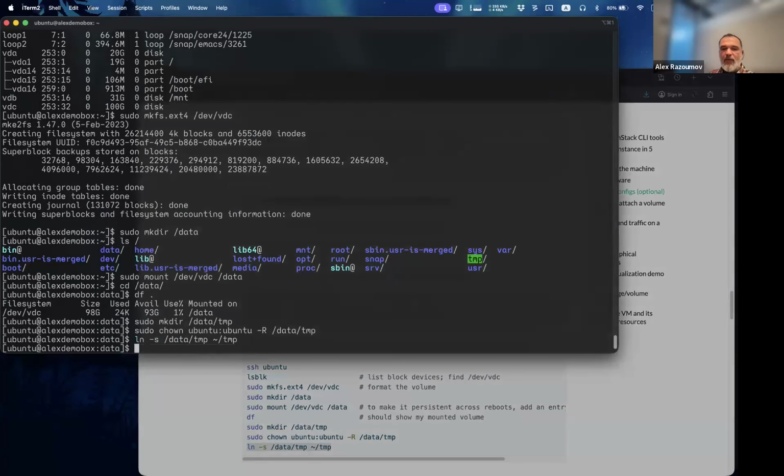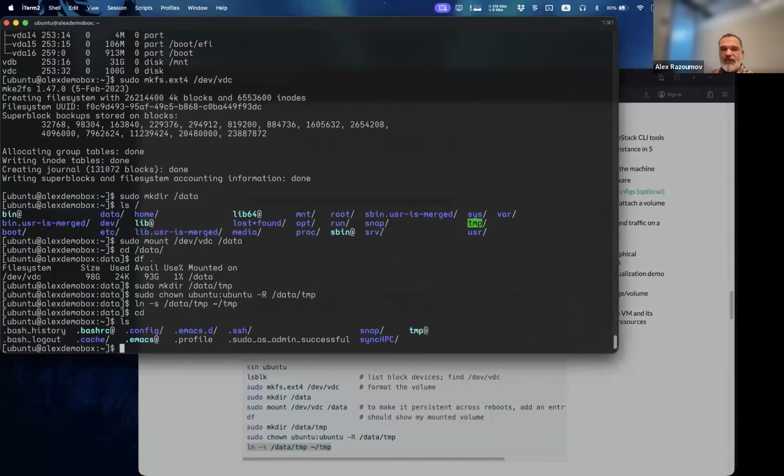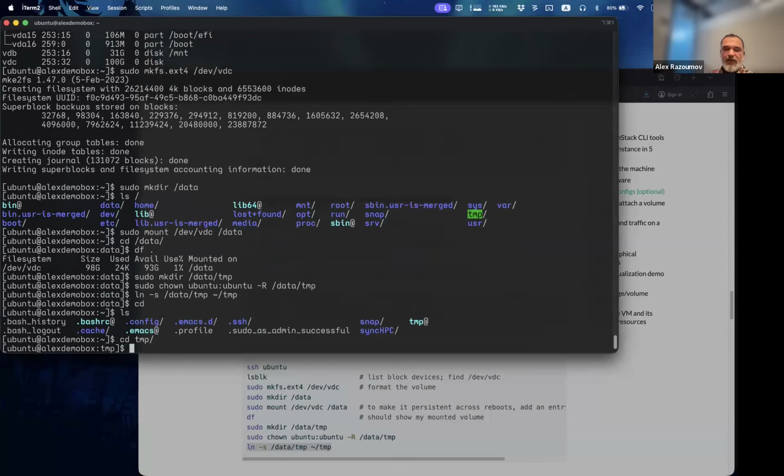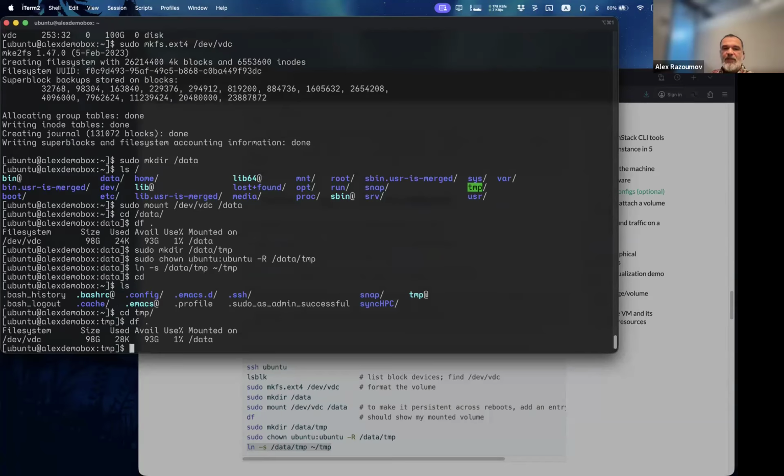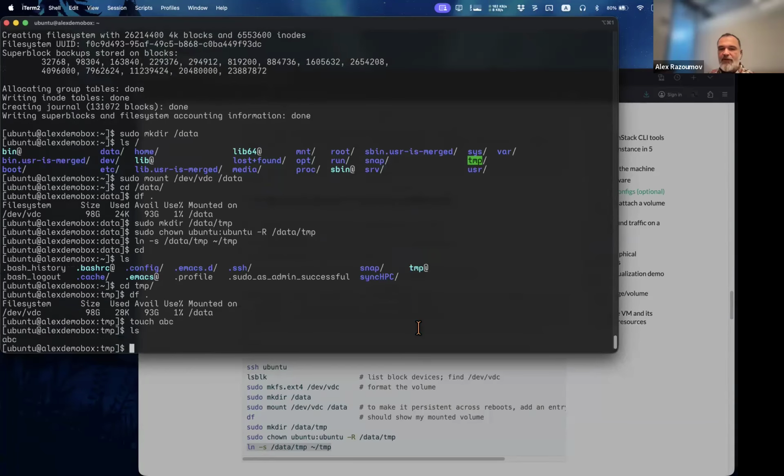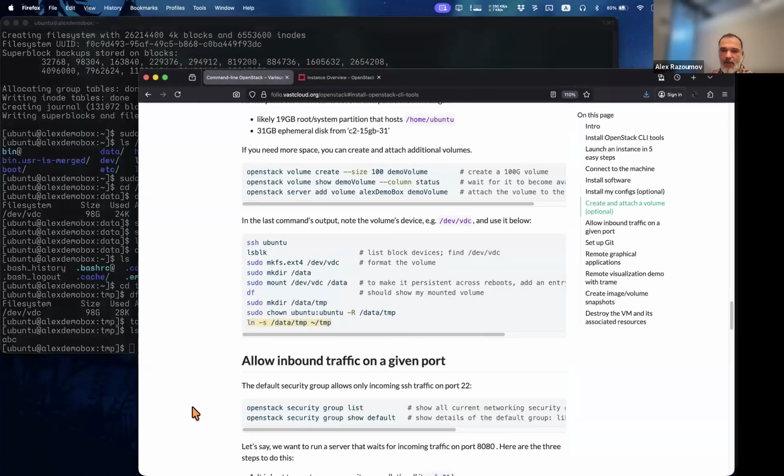So now I go back to my home directory, and inside my home directory, I have a TMP folder. If I, as regular user Ubuntu, go to this folder, now this folder actually takes me to my 100 gigabyte disk, in which I can create files, modify files, create directories, and so on.